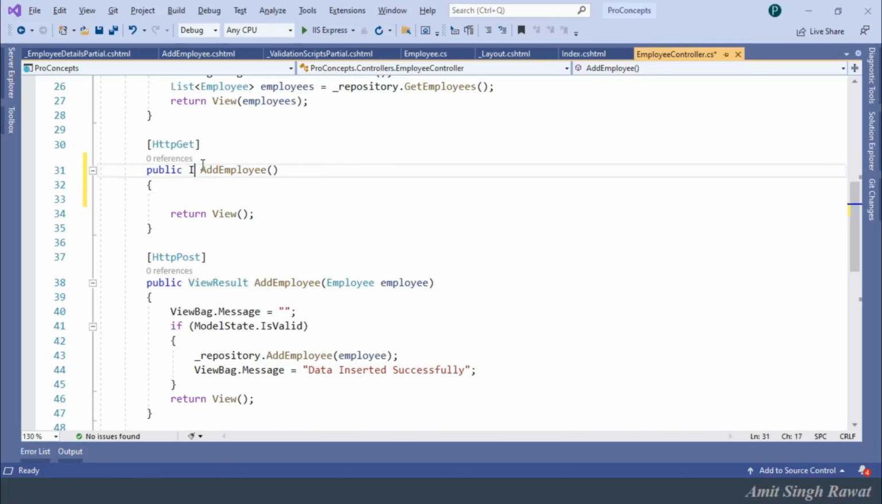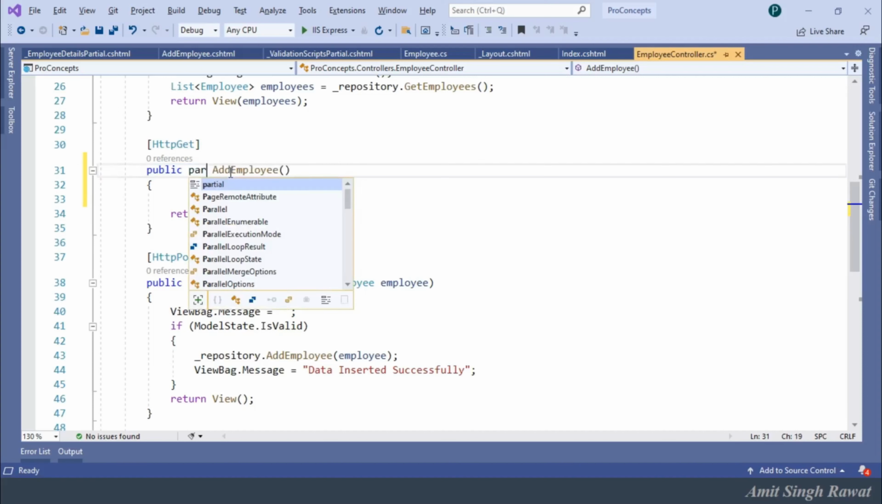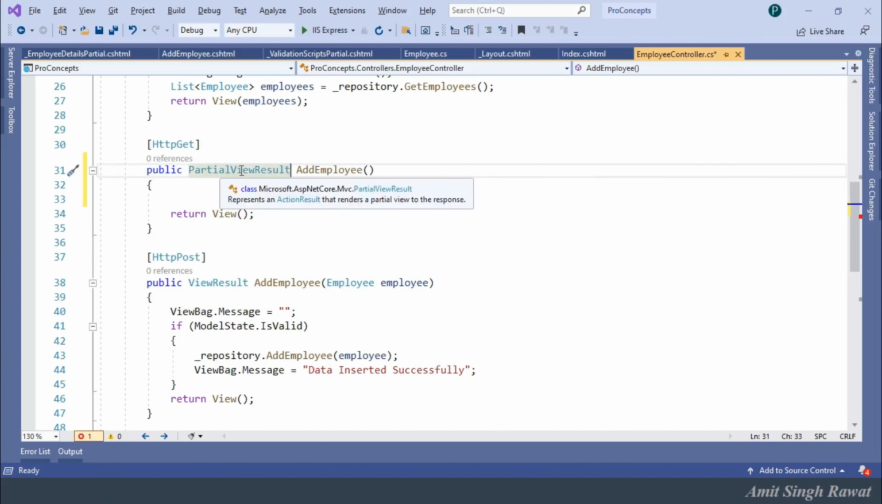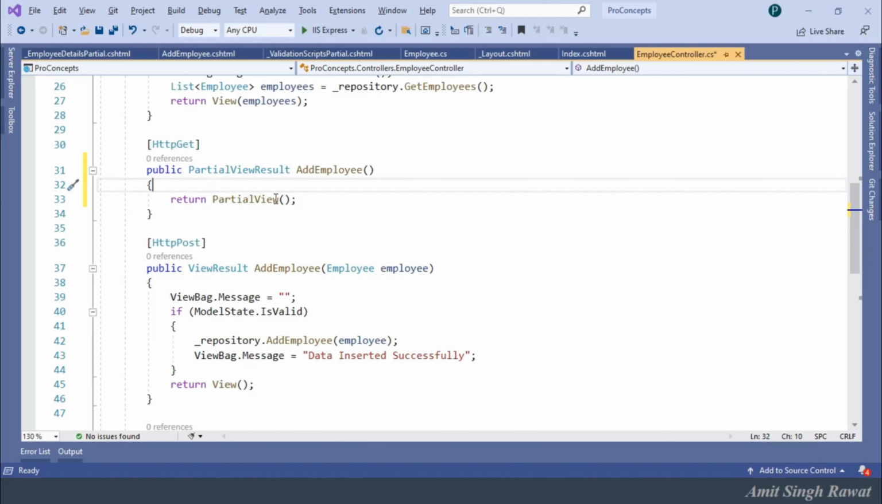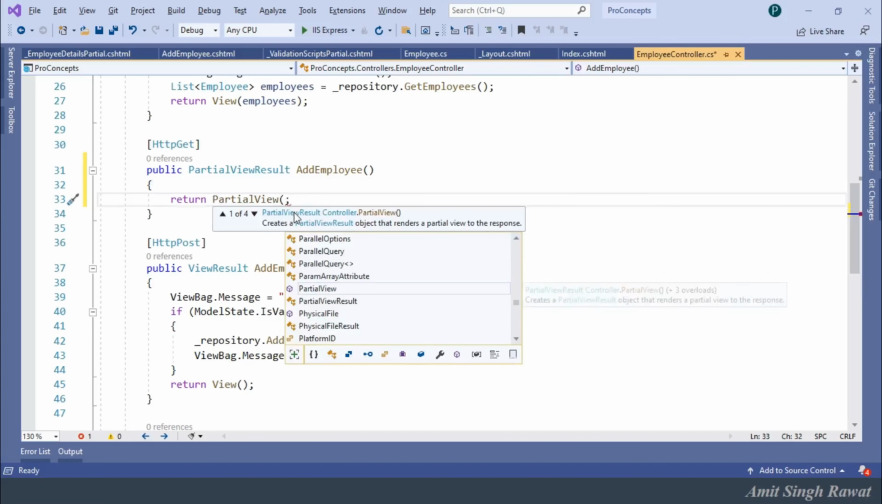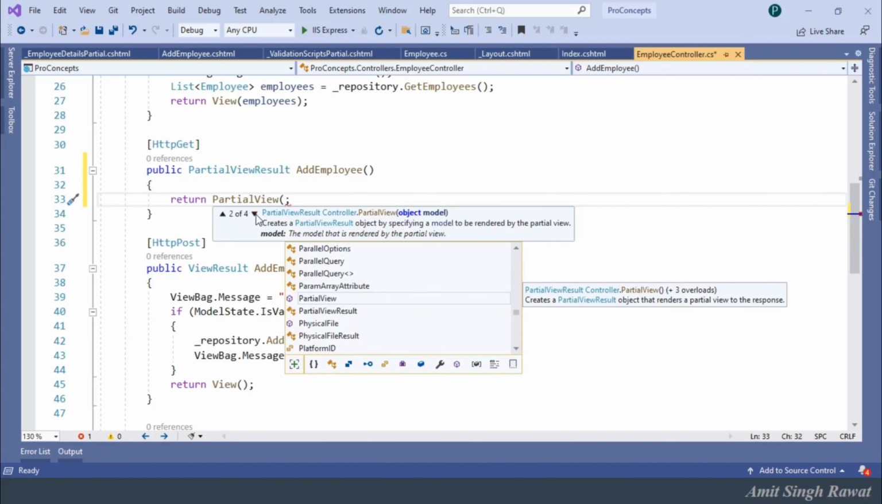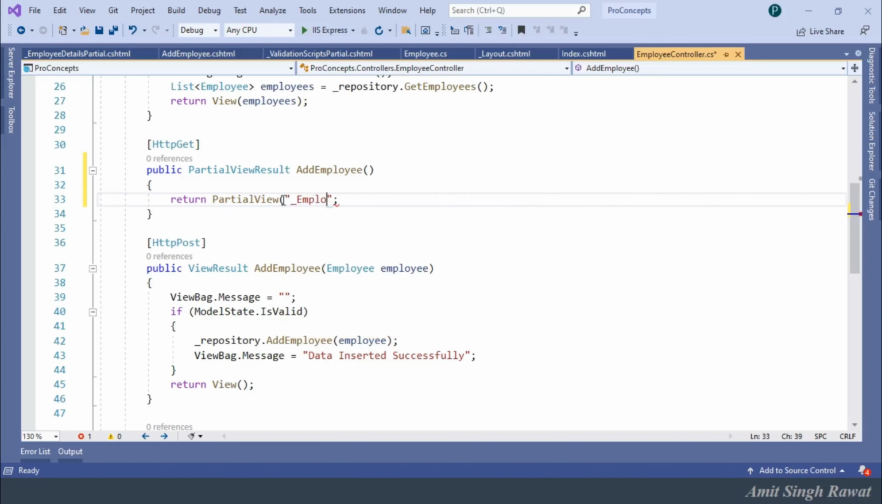First, change the return type from ViewResult to IActionResult, which is the parent base class. Or you can also use PartialViewResult. And instead of returning the view, let's return PartialView. It has multiple overloaded methods. Let's use the one which expects the view name. Our partial view name is _EmployeeDetailsPartial. Save and run the program.